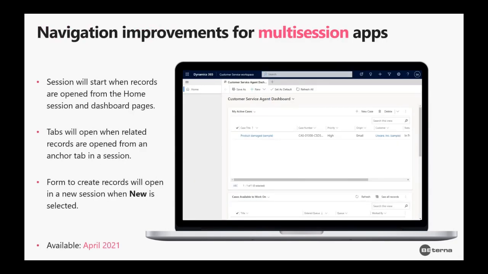Now, I don't know how many of you know this. It was part of previous releases. We got a new interface for customer service agents that is actually focused on handling multiple sessions, multiple cases or something like that at the same time. And on the left side, you have sessions. On the top, you have tabs. Currently, this functionality works like this.